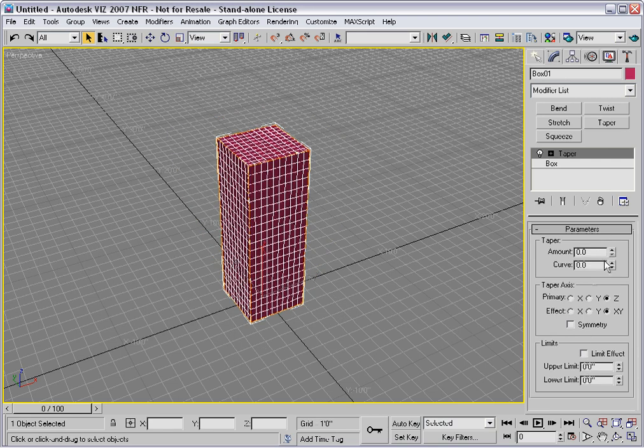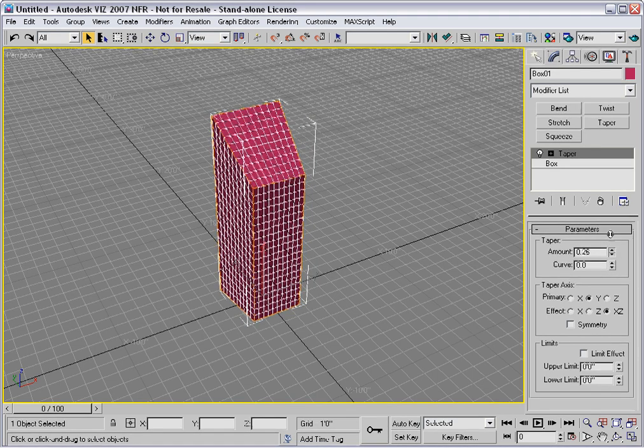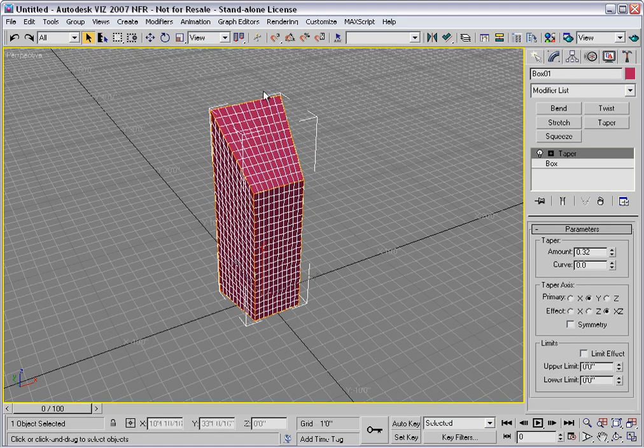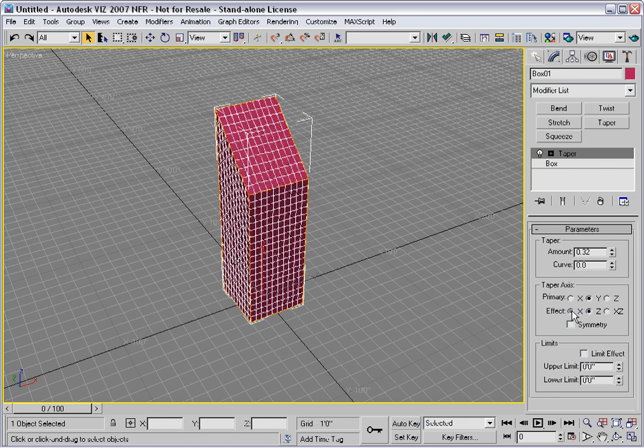Now what can be confusing is if you change the primary axis, and I'll talk you through it. Let's change that to y and increase the taper amount. So see what's happening here is the top of the box is tilting over, and this part of the box is getting smaller, and the other side is getting larger. You can limit the effect to one axis by doing the same thing here. I'll limit it to z.